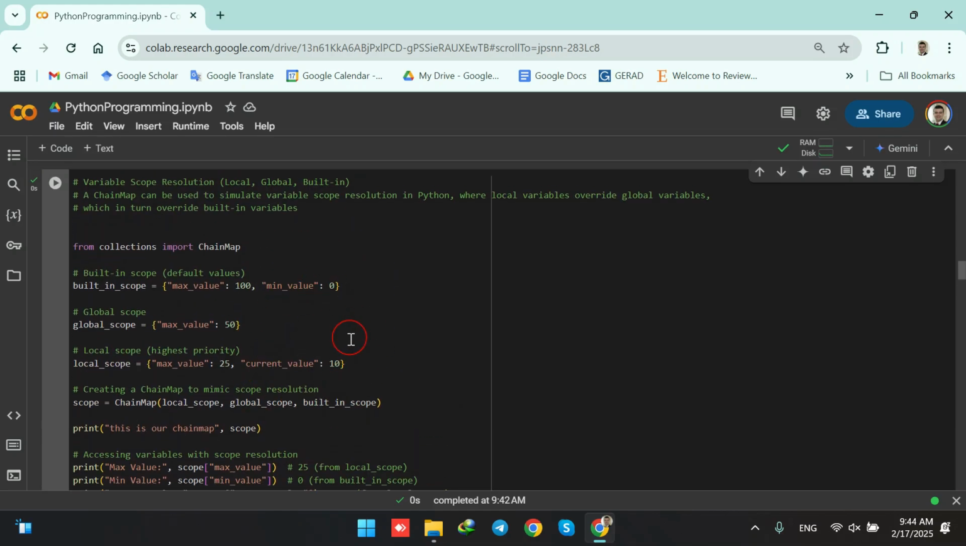So this is a good example of how variable scope resolution can be performed and can be taken care of using chain maps. Thank you for watching.